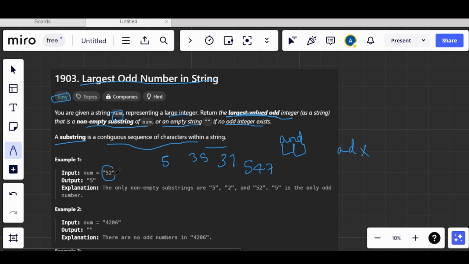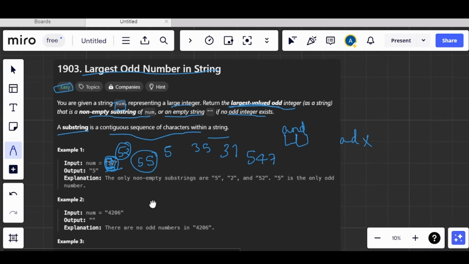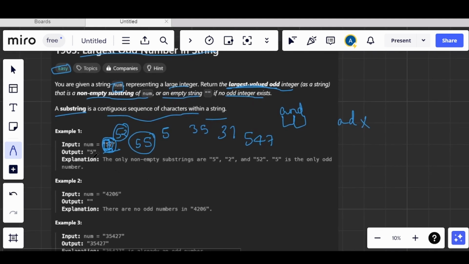Like we have been given here 52. Now in this the largest odd integer is 5, because if it was 55, then we would have written 55 itself. But here we have 2 at the last index, so that means 52 as a whole is an even number. So we need to return only 5 here. The output that will be returned here is 5.